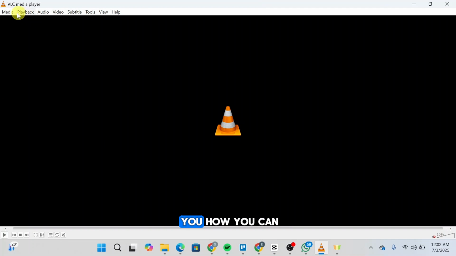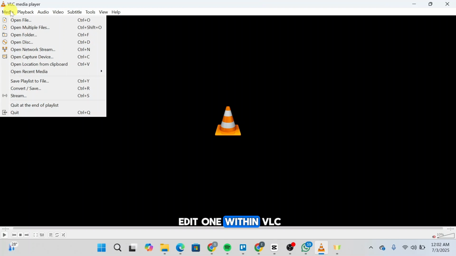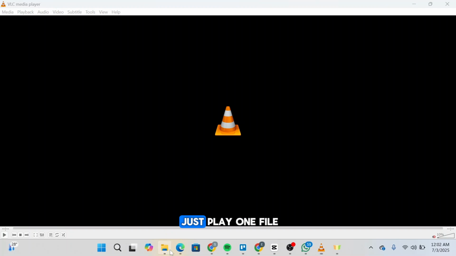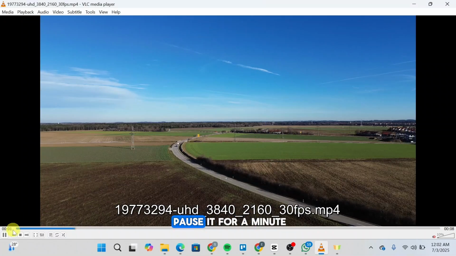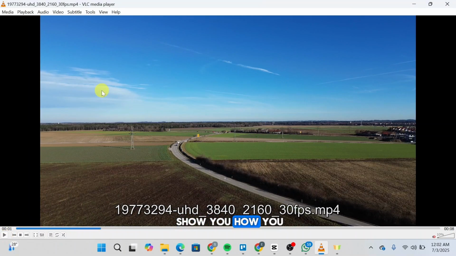Now I'm going to show you how you can edit one within VLC Media Player. So let us simply play one file. Let's say I'm going to play this one. Okay, so let me pause it for a minute. And now I'm going to show you how you can edit it.